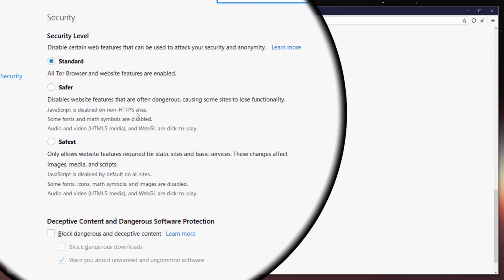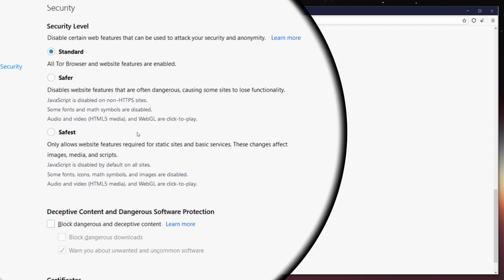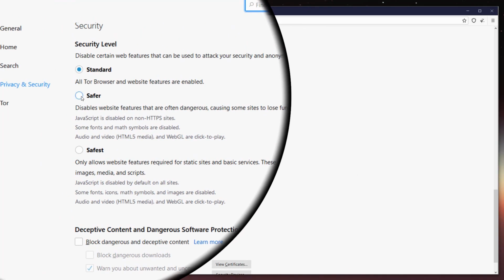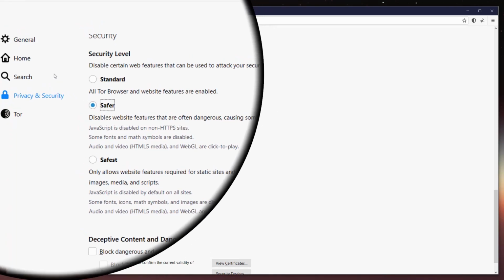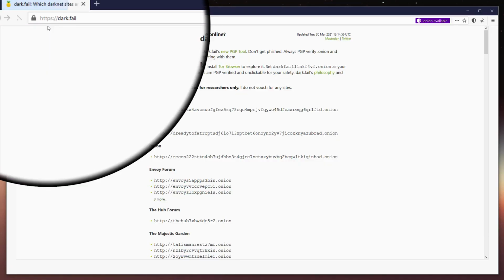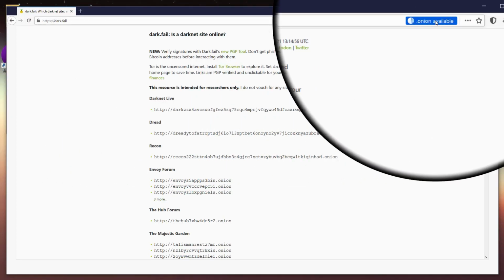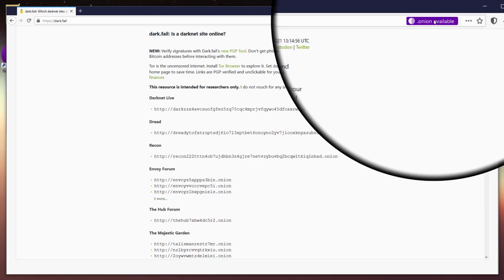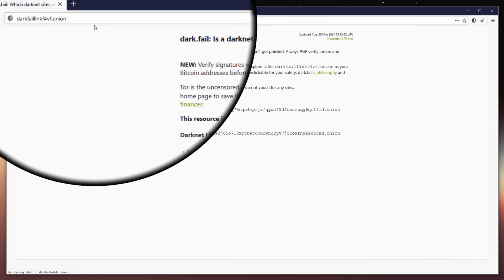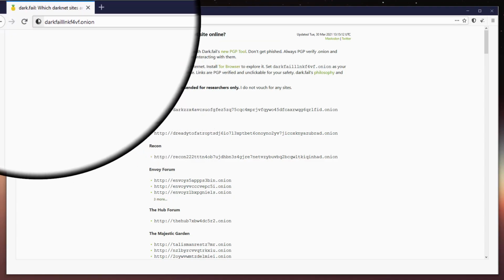My recommendation is to use the safer setting because this turns JavaScript off if the website connection isn't secure, and it requires you to click on videos and audios before playing, which is sometimes a threat vector for which malware is distributed. Okay, let's visit dark.fail again, which is a simple page listing onion addresses for hidden services on the Tor network. Notice again that the browser recommends upgrading to the onion address if you're visiting a compatible page on the surface web. And there you go. The same page loaded from the hidden service.